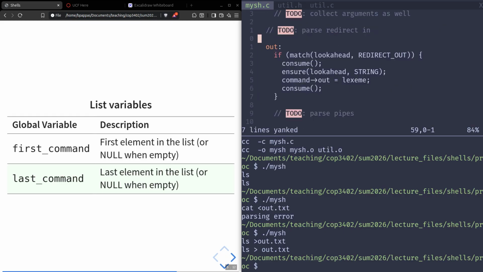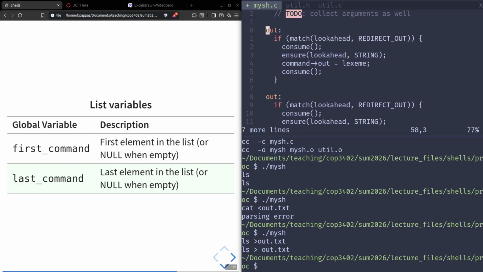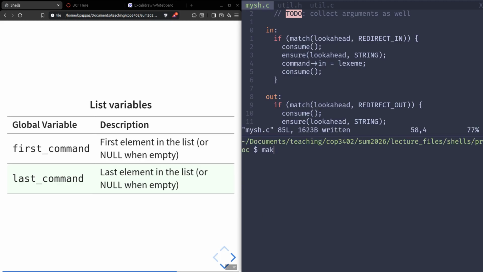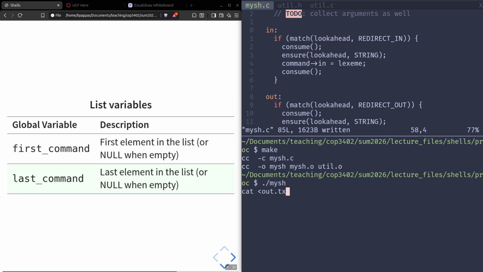So to implement the redirecting in functionality, it's as simple, again, as just changing out to in. And instead of assigning command out to the lexeme, we'll assign command in to the lexeme. And now if we run make, oh, oops, gotta change the label as well. Now if we run make, and then run the shell, we can now do out.txt, and it actually works, and we're able to parse the whole input.